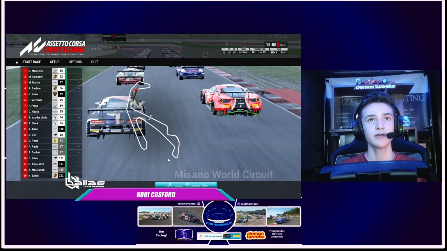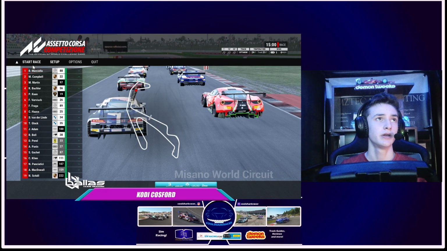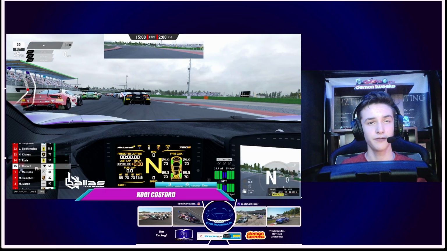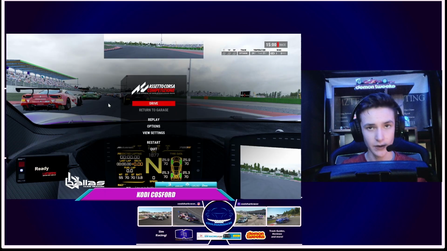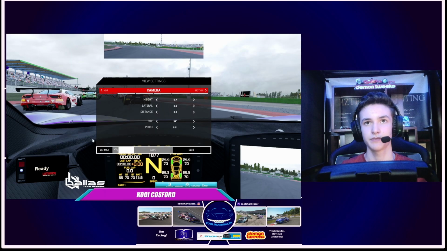So to do that, we have to jump into an offline session. So here I've just loaded up an offline race. We have to press the escape button on our keyboard. That brings up the pause menu, where we can then select our view settings. Now, here are my settings.